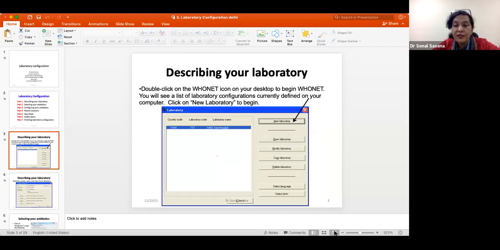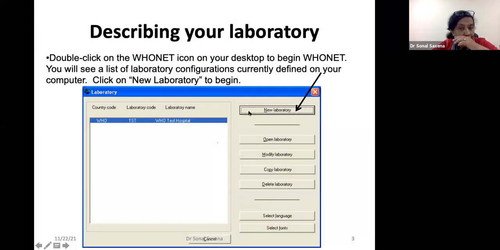So in this, you can see there is a new laboratory. This is an open laboratory and this is a modify laboratory. And there is a copy laboratory field also. Sometimes you may want to take this laboratory home to your PC, or from your laptop.